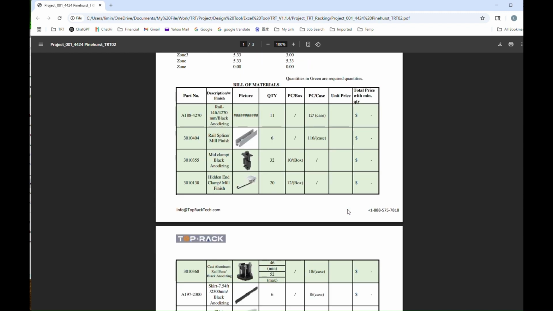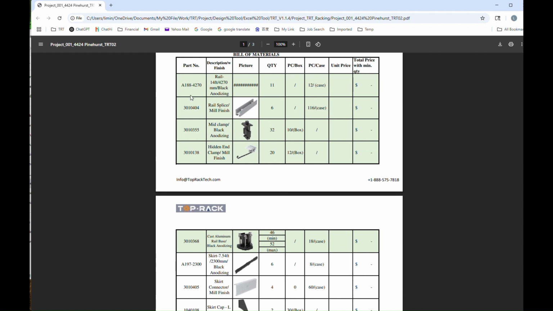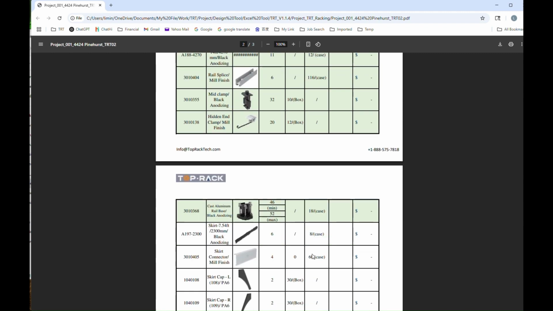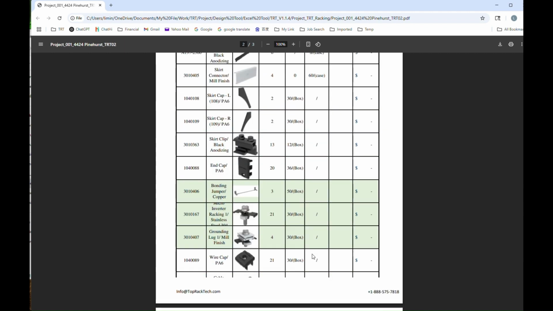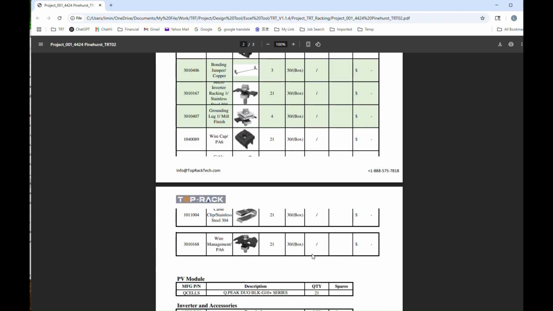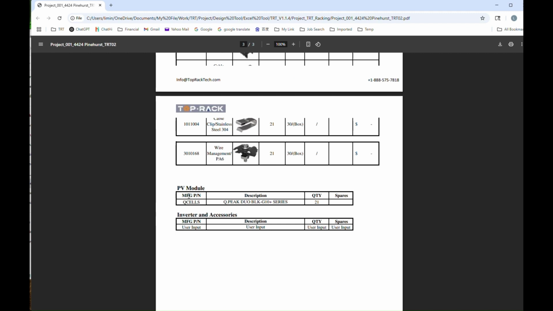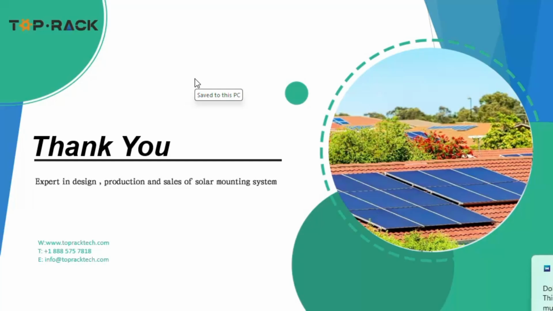And following that is table format of the final bill of material. It gives you the part number, description, pictures of the parts, quantity, and you can use this to do pricing and place order. And also gives you the PV module information, the manufacturer, model, and the quantity.